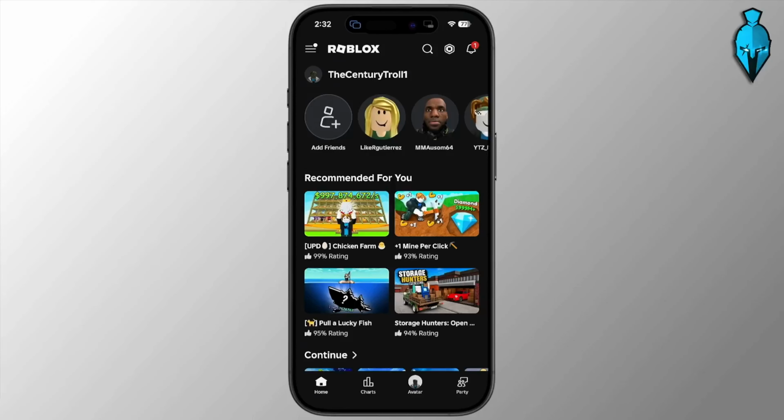In this guide, I'm going to be showing you how to fix Roblox Mobile when the text chat option is missing.